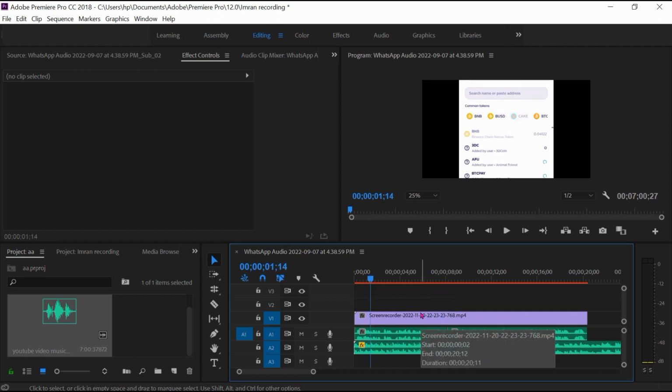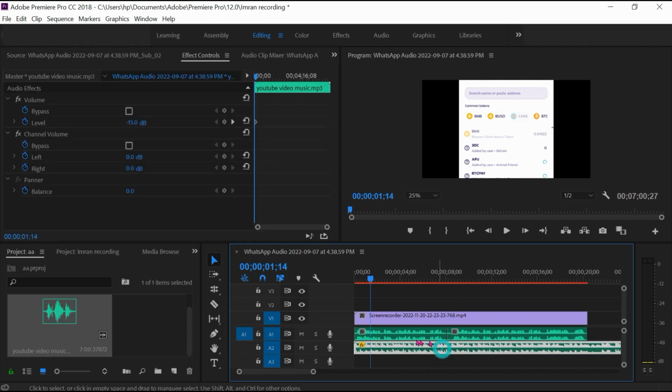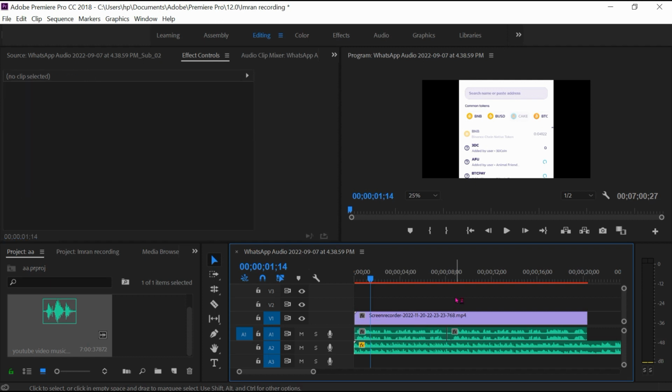Now dialog volume and music volume is different. Music volume is down and dialog volume is high. So in this way you can add background music on the video in Adobe Premiere Pro.